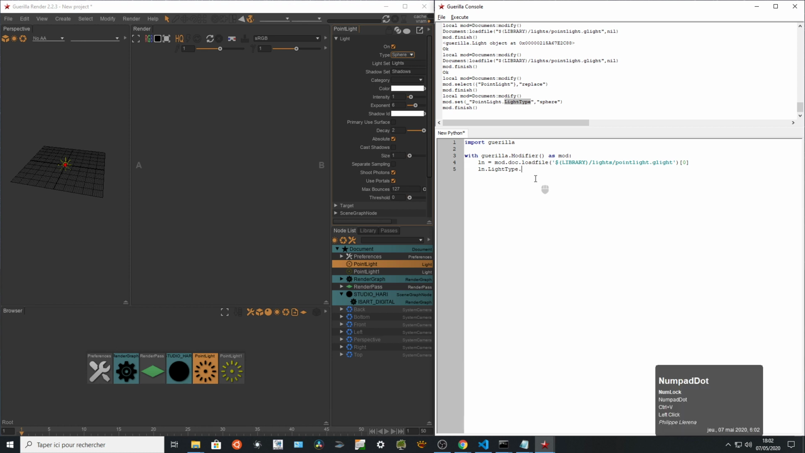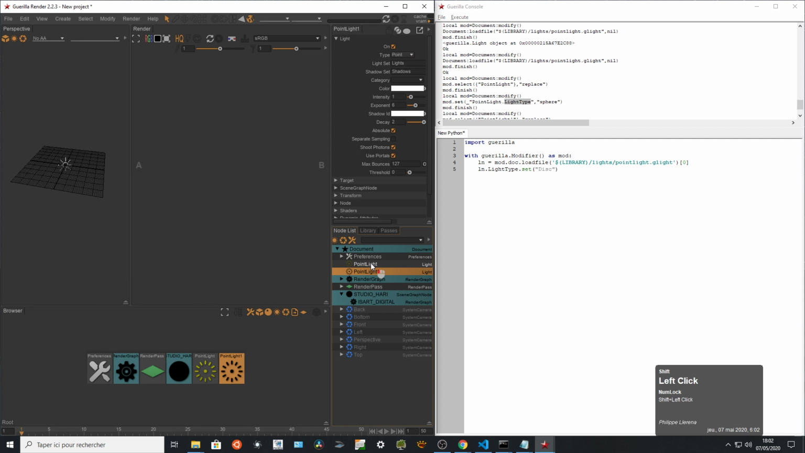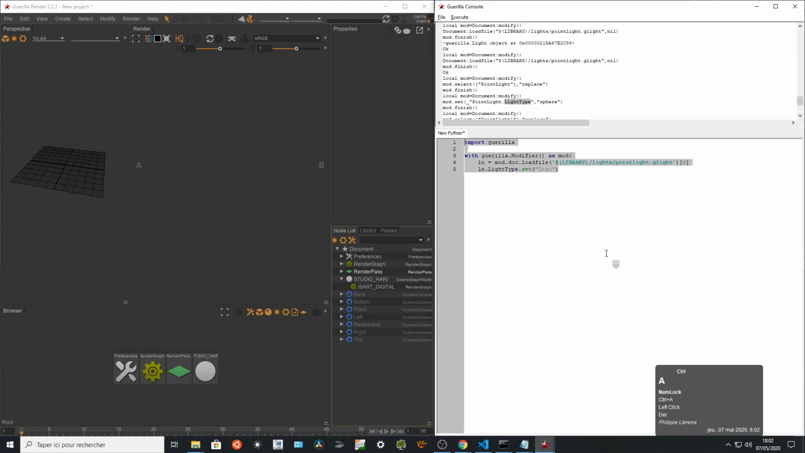So I'm going to use the set method, and I'm gonna change the string to the other one. Just for changing the example, I'm gonna use a disk string. Okay, so I'm gonna remove all my nodes. Okay, right there, and here it is.